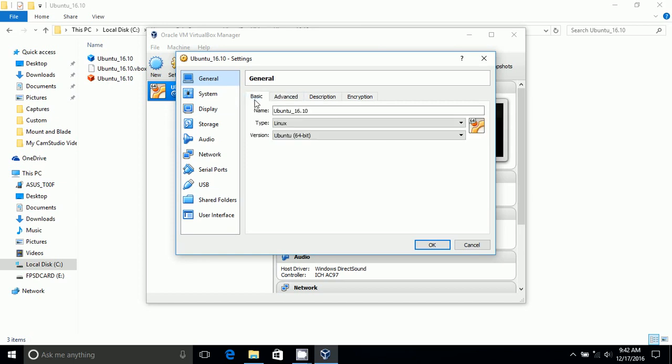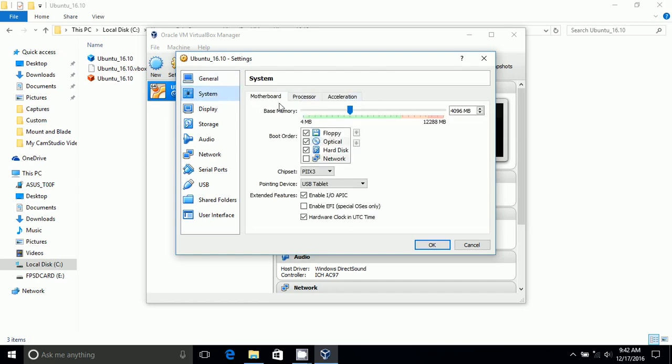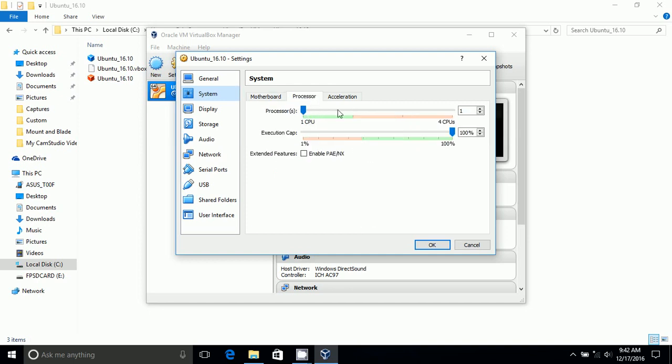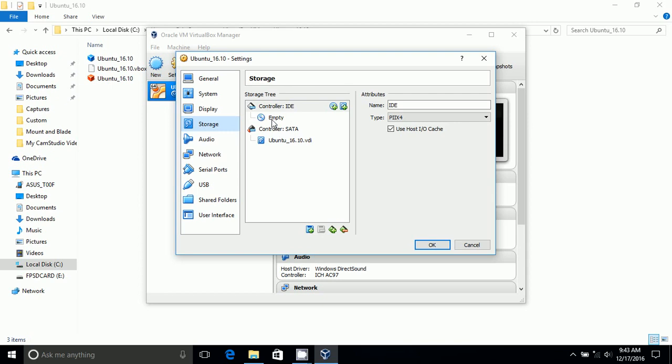Okay, take a look, and if it's okay for you, then just skip. For the memory, this much, okay. Processor, okay. Acceleration, maybe I'll add more, 128 megabytes for the video memory. I'll enable 3D acceleration, but this is all up to you. You can leave it default as you want. What you need is this one.